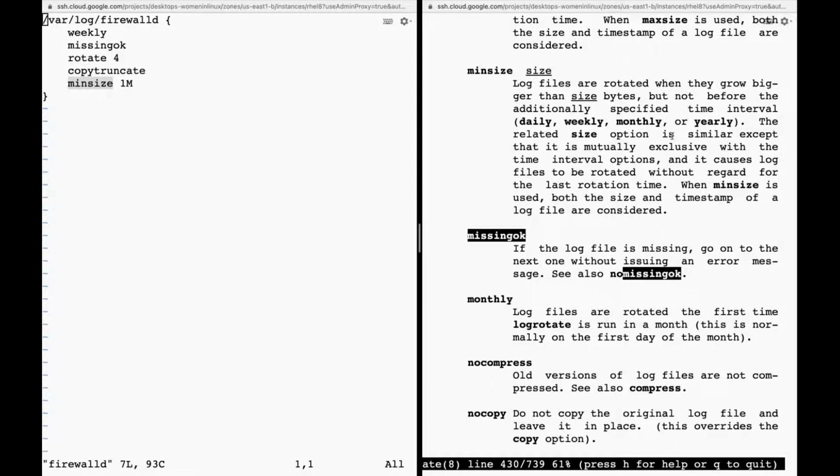The related size option is similar, except that it is mutually exclusive with the time interval options, which probably means nothing to you with what I just said, and it causes log files to be rotated without regard for the last rotation. When min size is used, both the size and the timestamp of the log file are considered. All right. So when min size is used, the size and the timestamp of the log file is considered.